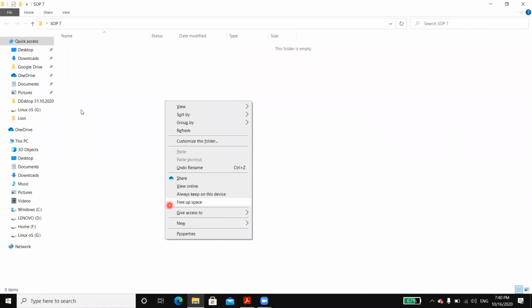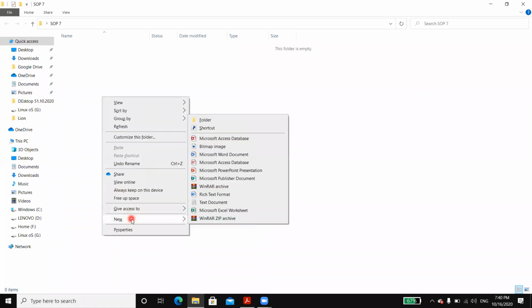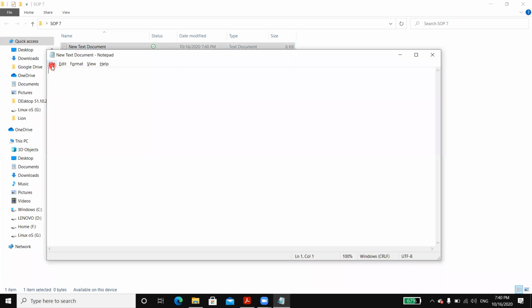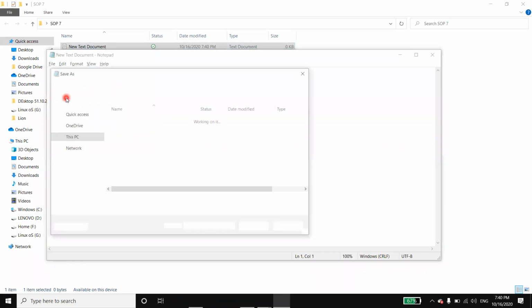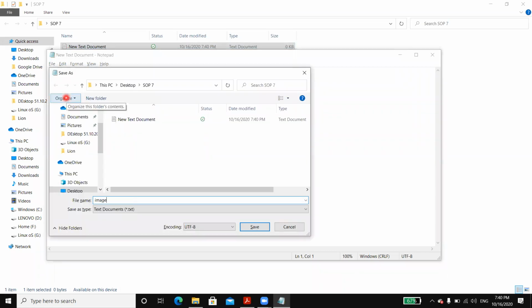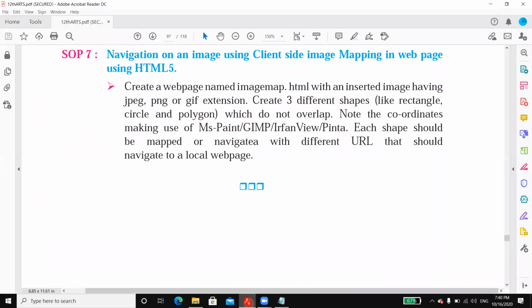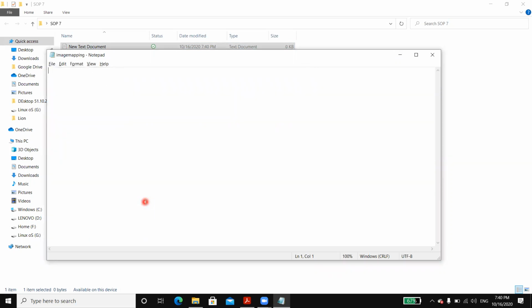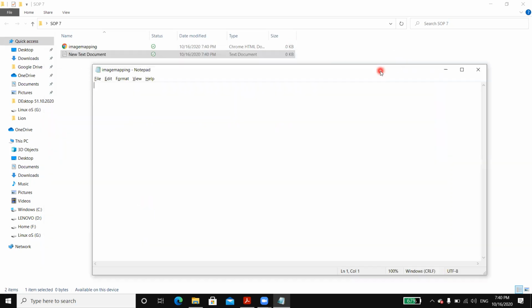So I can either go to the option called File, right click, New, and Text Document. And I can double click on it. And you have to save this file as image mapping. The file name can be anything. It is mentioned in the experiment that we have to use the name imagemap or imagemapping.html. It's your choice. It doesn't make any difference. So you have to save it as .html. Just save this file. The file is created in the background.